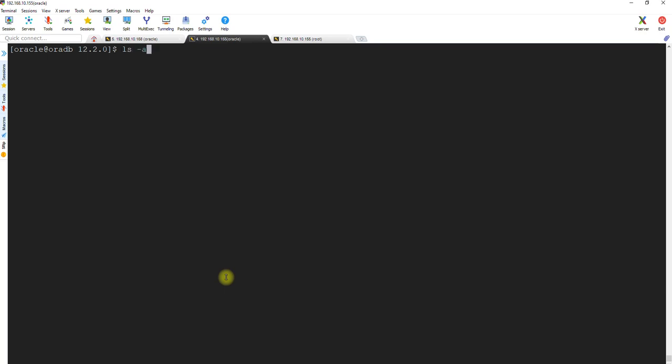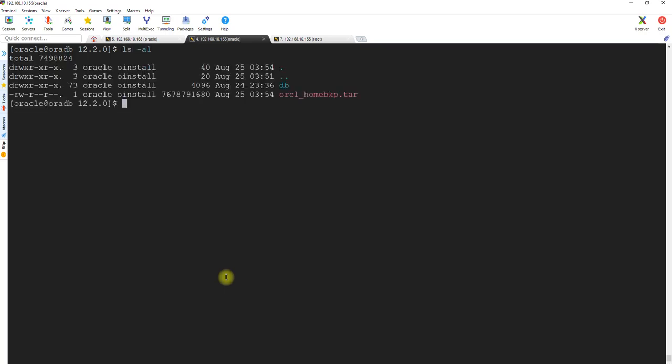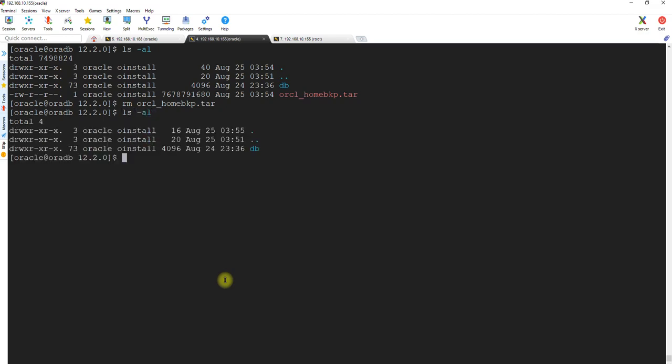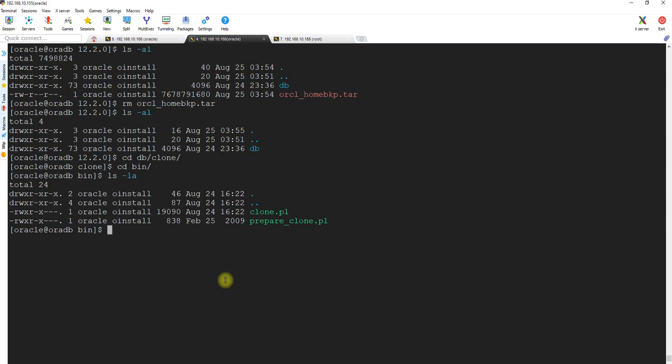So we have extracted, and we will validate. The db folder is here with proper permission. Let's remove the big file, it's not needed anymore. Now what you need to do is navigate to the clone folder: cd db, then clone, then go under the bin folder. There is a clone.pl perl script. ls -al, clone.pl is there. You need to run it with specific parameters.